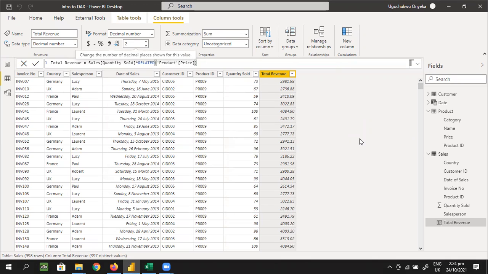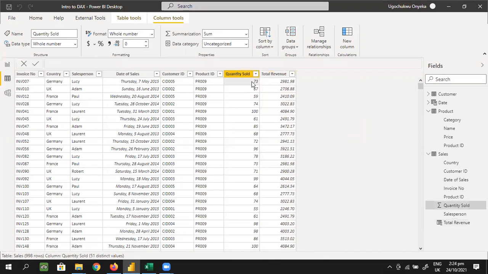Now I have gotten my total revenue. So right now, if you notice what happened, Power BI had to evaluate each of these on a row by row basis. So it had to first take this row, go look for the other table that I wanted to pair it with, get the value, multiply it and get this, take the next row, multiply it and get that, take the next row, multiply it.